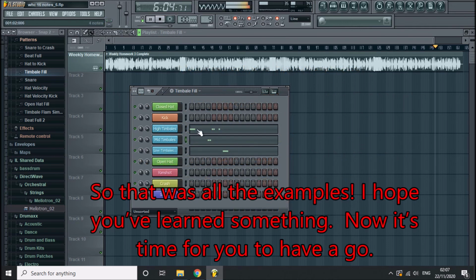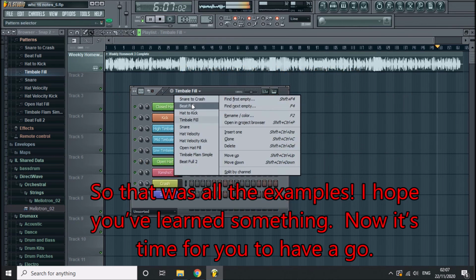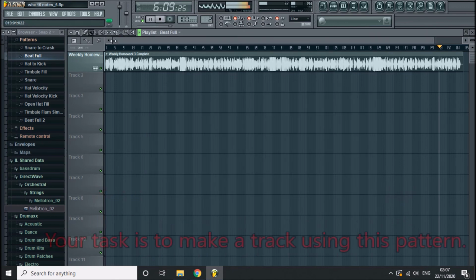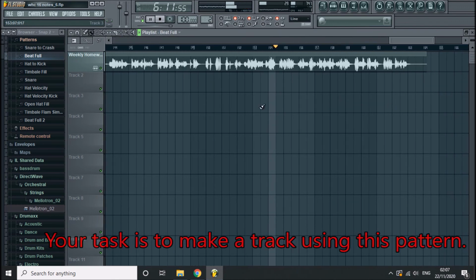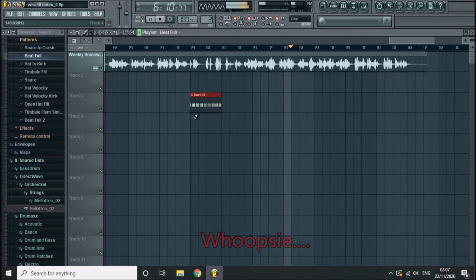So that was all the examples. I hope you learned something. Now it's time for you to have a go. Your task is to make a reggae track using this beat.